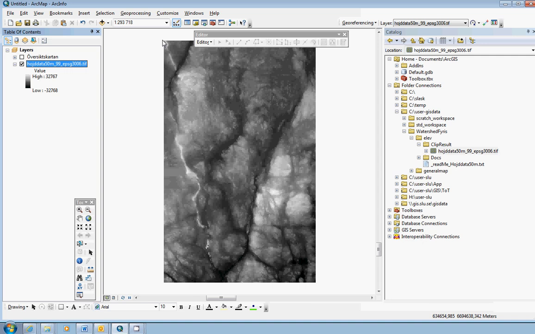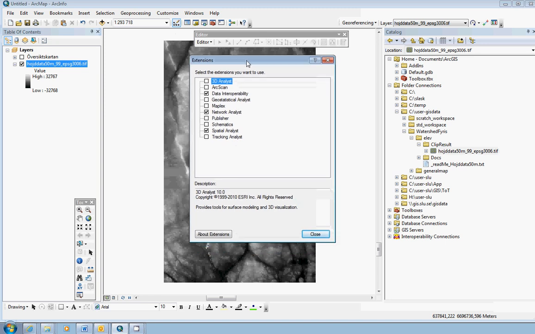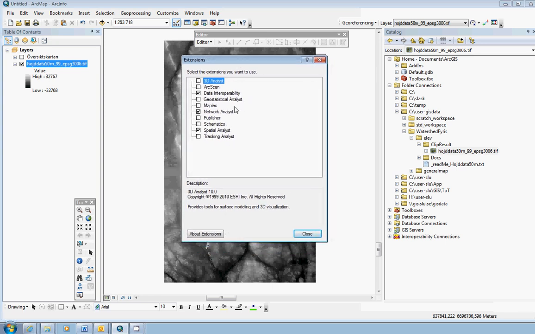The first thing you should check, or that can create problems for you, is the extensions. Click Customize and Extensions to see what extensions you have and which are activated. In this case you need the Spatial Analyst extension. This should be checked. You should have a check mark in this box, which I already have. If you have not, just click here and then click Close.